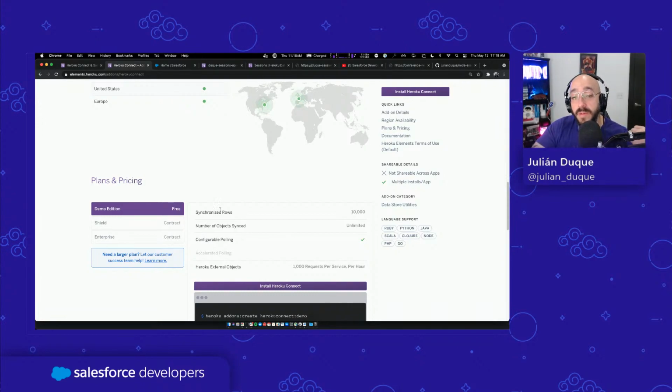So we will be able to use Heroku Connect for free, but we have certain limitations. Remember when I was telling you about PostgreSQL, the limitation of the free version of PostgreSQL is that we can only create up to 10,000 rows. And that's the same limitation the free version of Heroku Connect has. You can only synchronize 10,000 rows. This means all of the different records from Salesforce that you want to map, that you want to synchronize within your application. And there is the other way of integration, which is going to be the external objects.